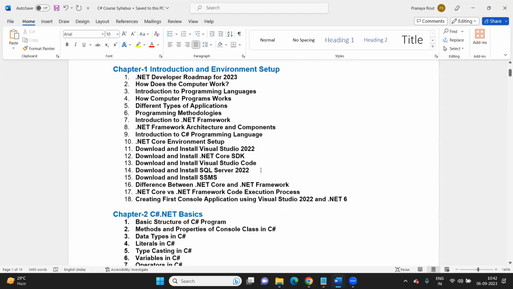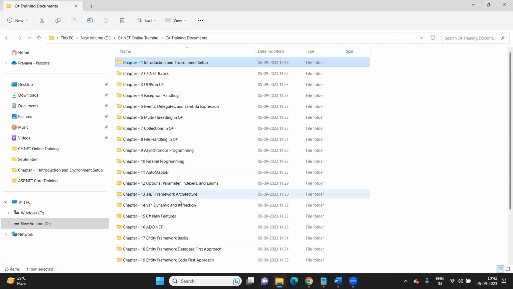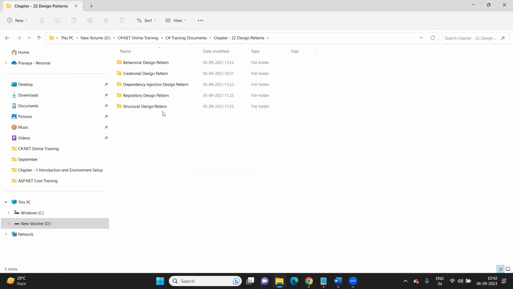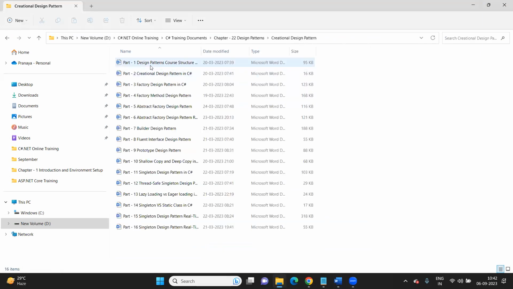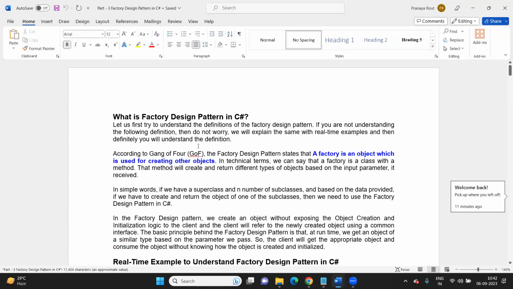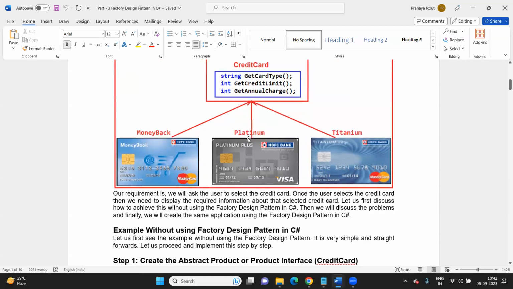Is that your question? I don't know who asked. I need the coding itself. For example, if you're explaining some design pattern, I need some example coding, not just a document. Coming to your point, if you open this example, the factory design pattern, I'm not only going to share the code, I'm going to share the step-by-step process.